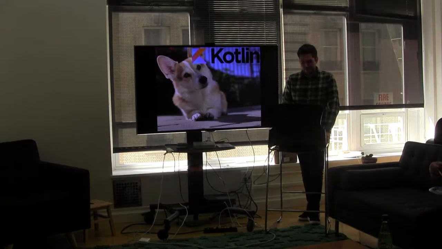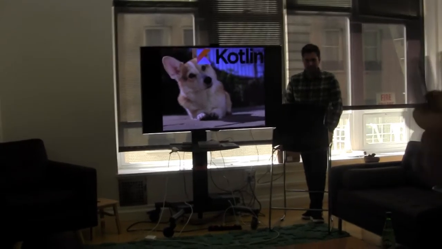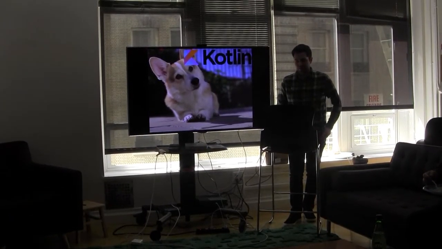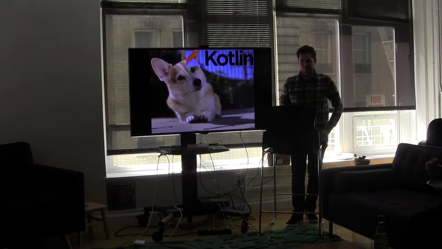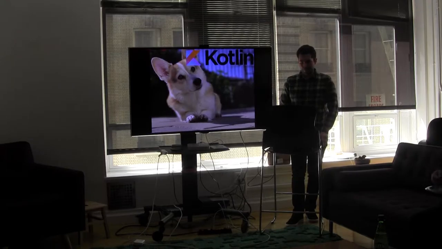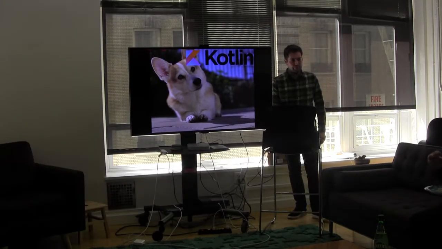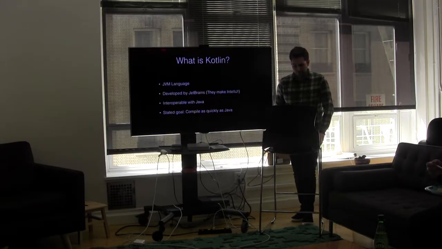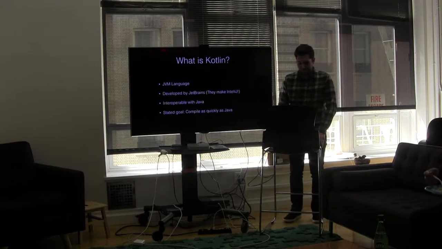There. So today I'm going to talk a bit about Kotlin, which is a new-ish programming language. 1.0 came out February 15th of 2016, I want to say, and version 1.1 just came out very recently. So first off, what is Kotlin?